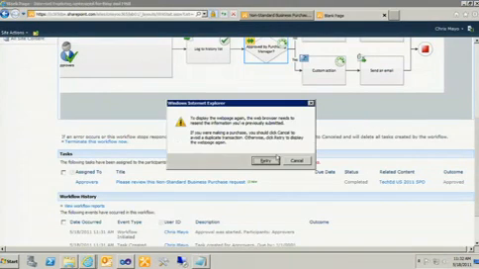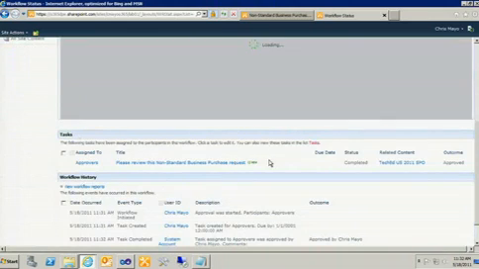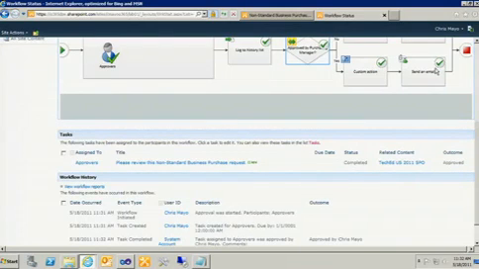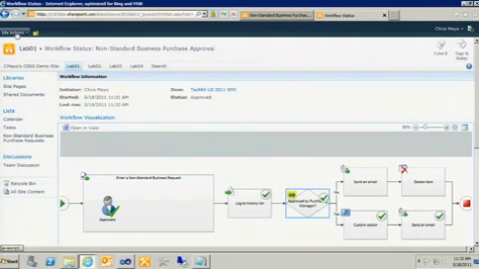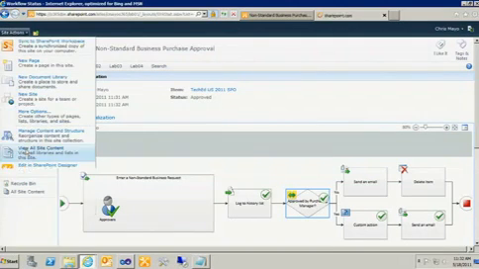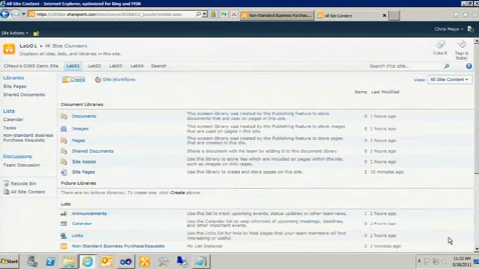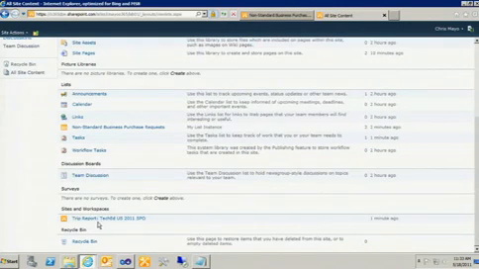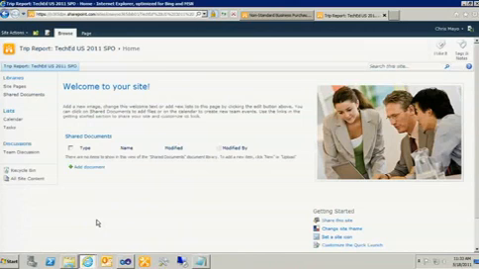Hit F5 again. OK, bam, there we go. So the custom action fired. The email was sent. If I go view all site content and scroll down here, yeah, so there's the TechEd US 2011 SPO site that I just created.